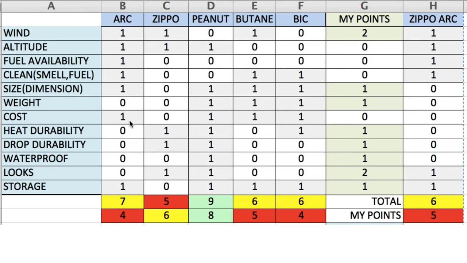Heat durability, they're only going to run around 10 seconds, not anywhere longer. So that's something to consider. Drop durability, it's electronics, so I don't think it's going to have any kind of drop durability. It's going to have the finickiness of any electronic device. Waterproof, not waterproof. Looks, I don't think there's any looks to it. Storage, yes, there is storage. Batteries last a while. I never had a battery run out within a year, so that's no problem at all.